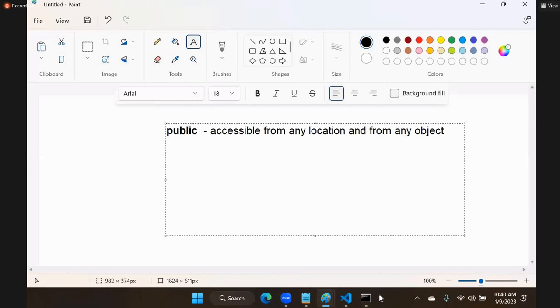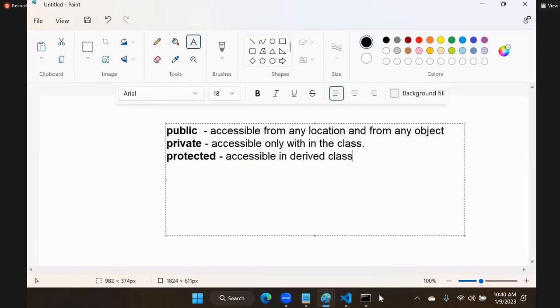What does that "any object" mean? I will tell you. Private is accessible only within the class. Here we have protected. Protected is accessible in a derived class, and only by using a derived class object. This is the restriction.